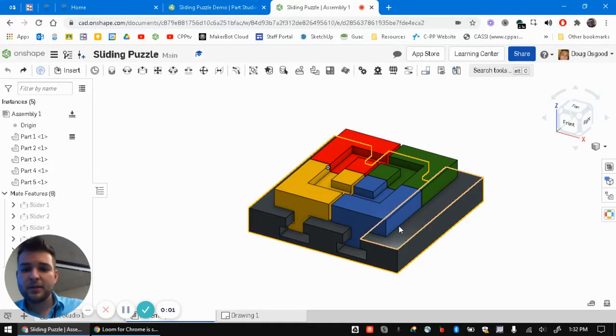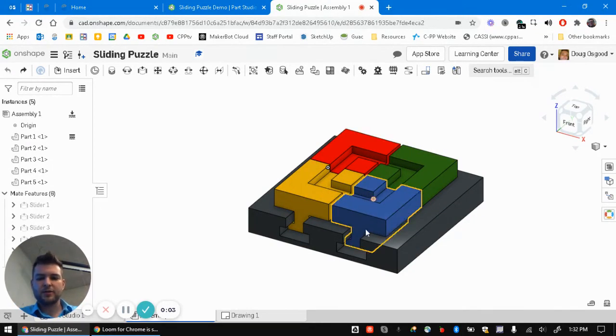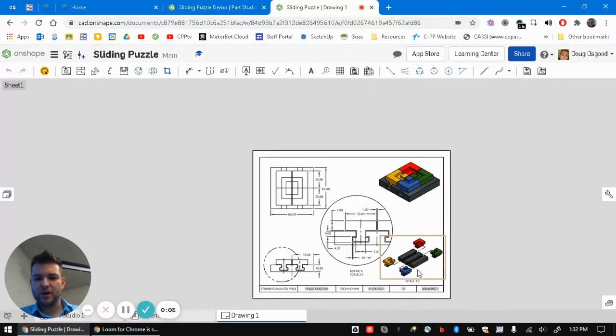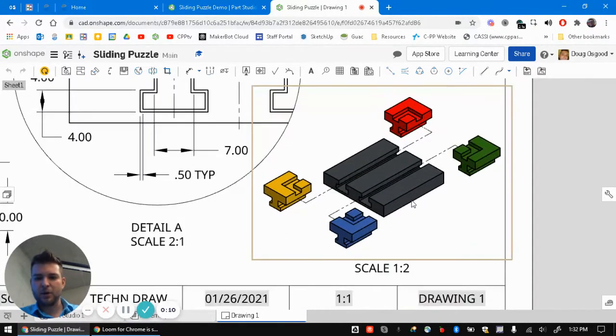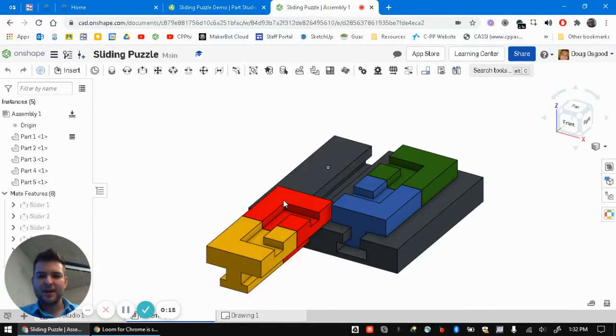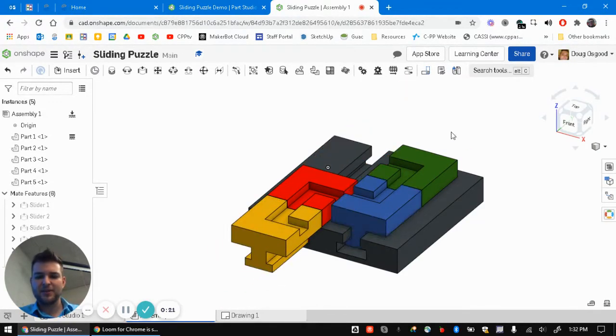Hi everybody, so this is a video that will show you how to create a sort of slider puzzle like this. If we look over here at the drawing, this is what we call an exploded assembly, where it has been taken apart. These dashed lines show how the pieces could slide out and in. If I look at my regular assembly here, I can actually slide these pieces.